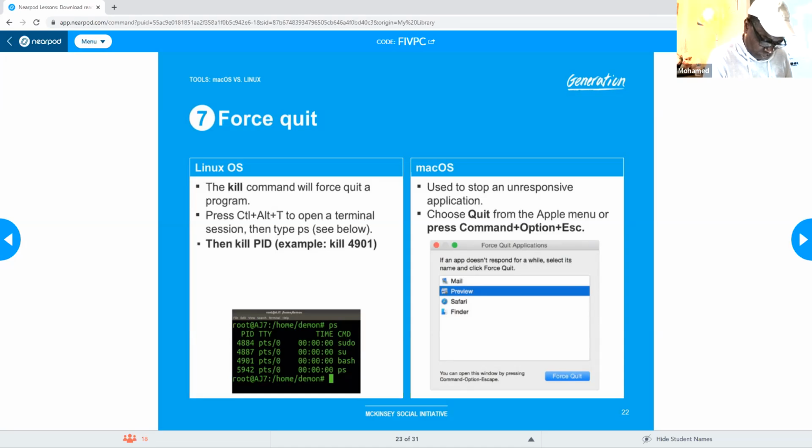So in Linux, we use the process ID, that's the PID. If you look in the image that appears below, you see there are different PID numbers: 4884, 4887, 4901, and 4942. So you could potentially use kill on any one of those process IDs to make that quit. Can someone read the macOS for me? I'll do that.